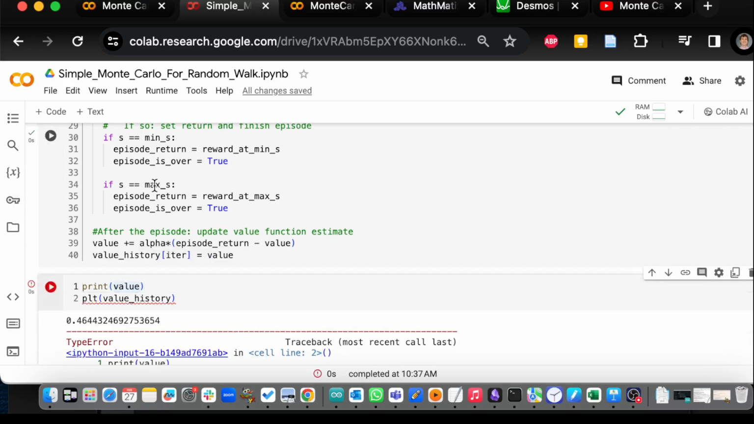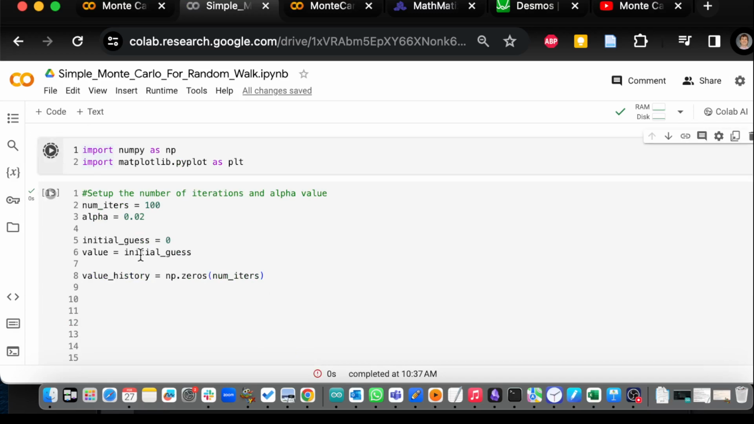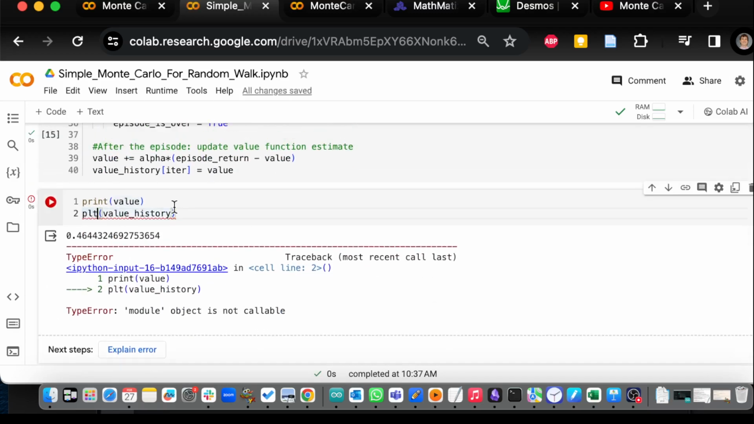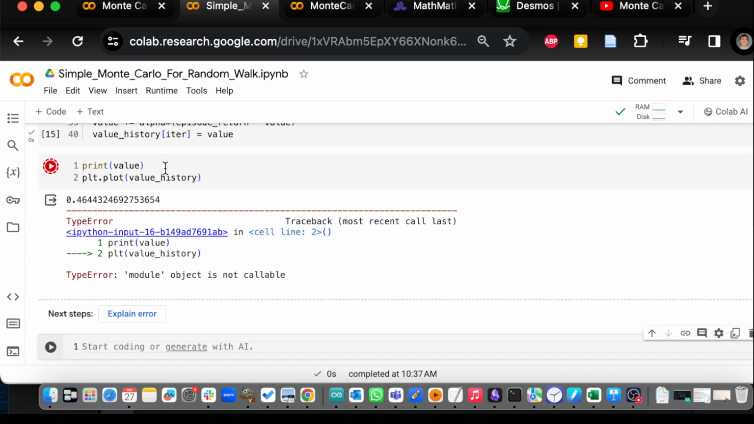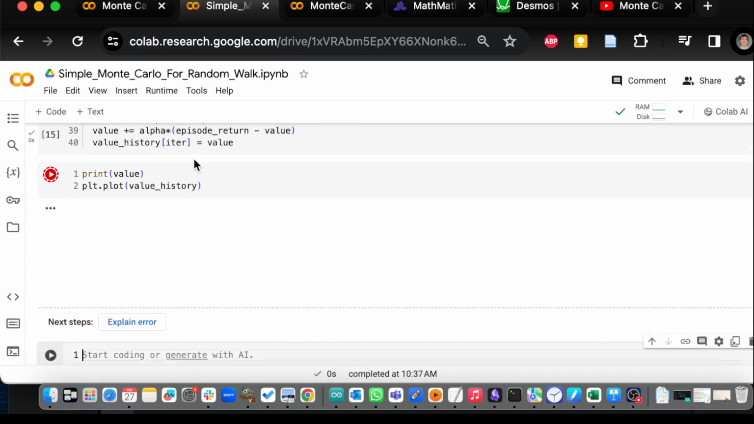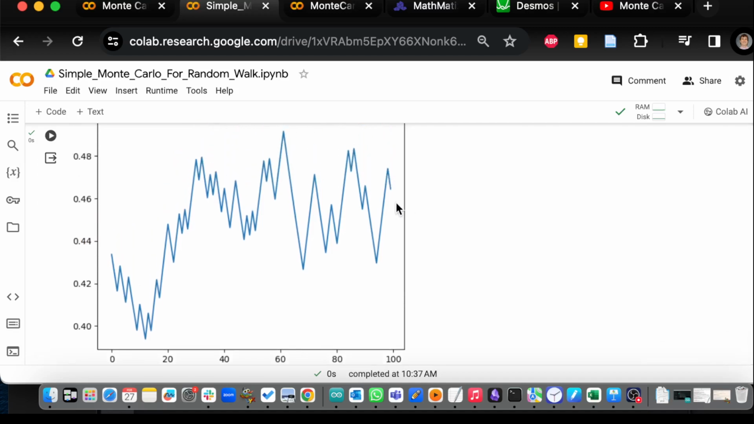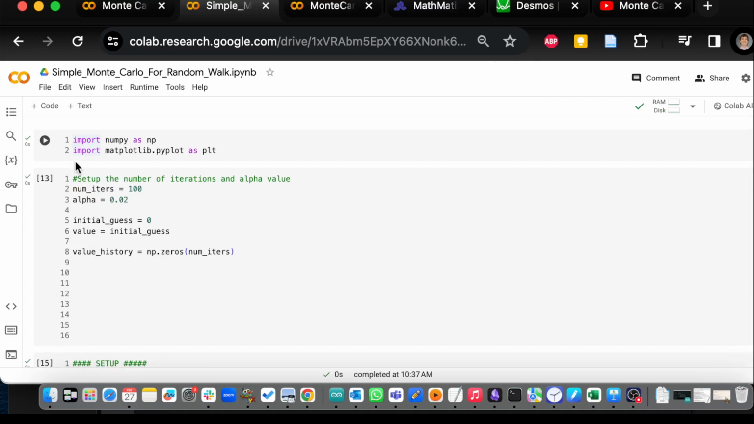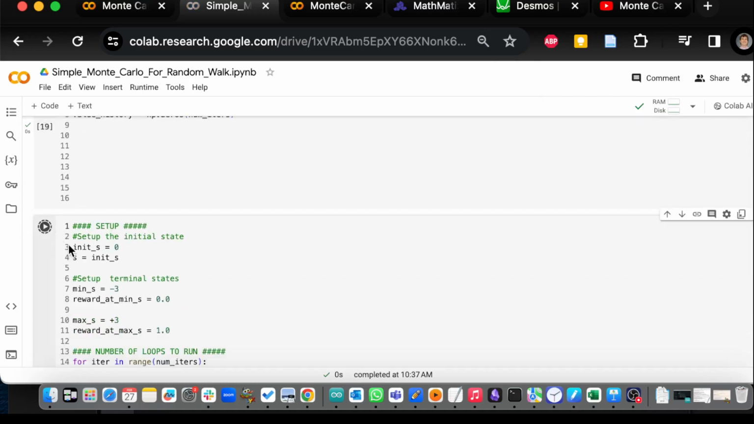Okay, hopefully this works. It doesn't know what plot is. Okay, plt.plot, I guess. Okay, so there's the plot. And, okay, I guess let me start at the beginning. Let me start at value equals 0 and really make it go.